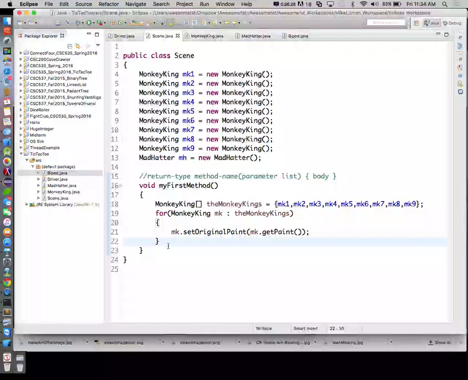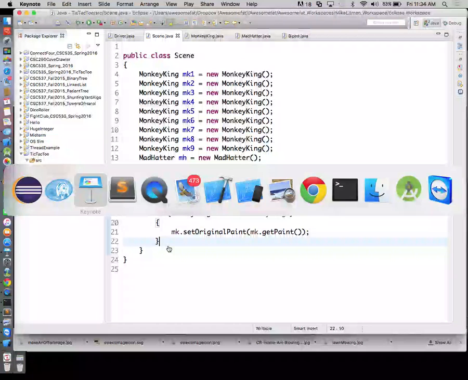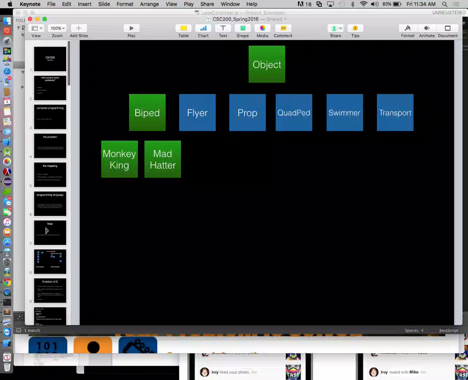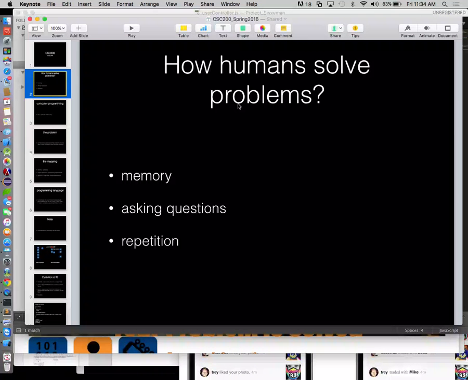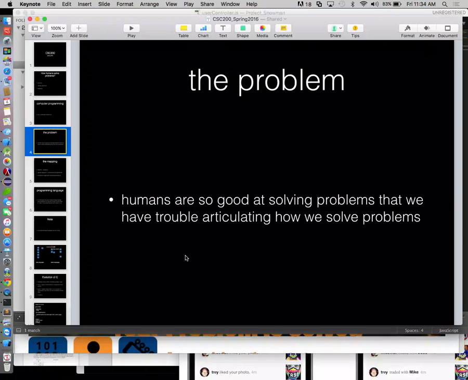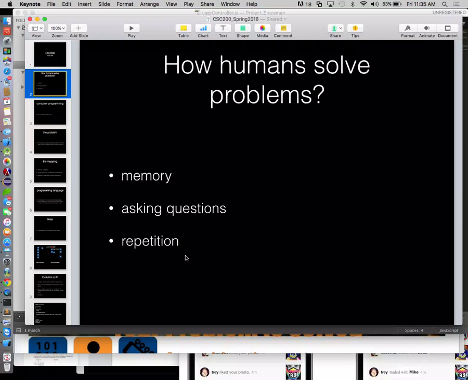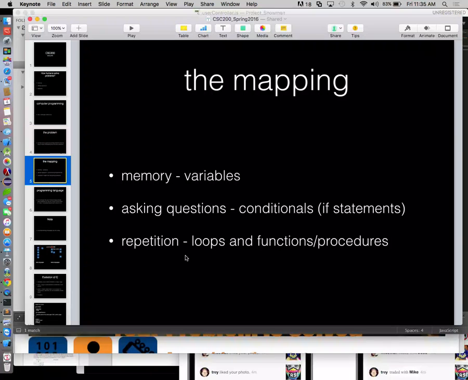So now we go back to one of our very early slides. Let's go all the way back to the beginning. We talked about how human beings solve problems. Specifically, we said we use our memory, asking questions, and repetition. Specifically, we had the mapping. Memory is done through variables, asking questions is done through conditionals, and repetition is done through loops.